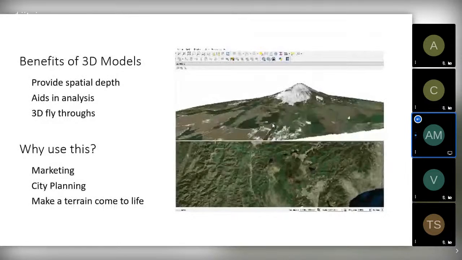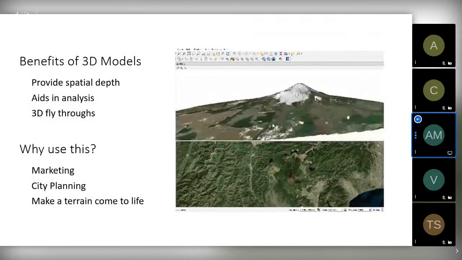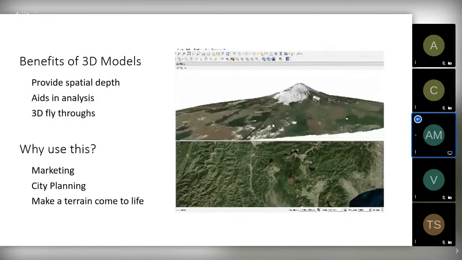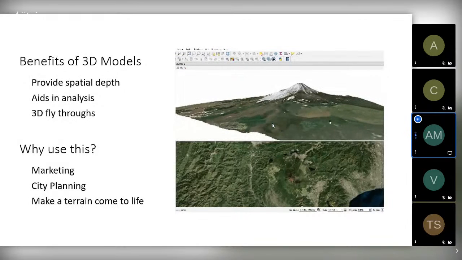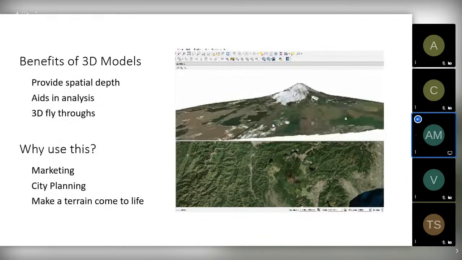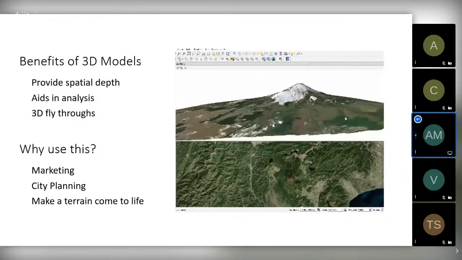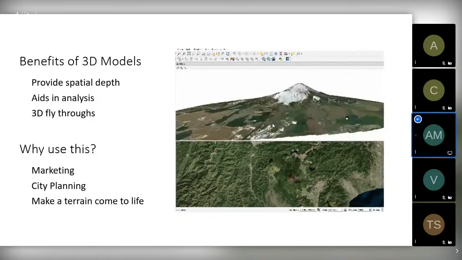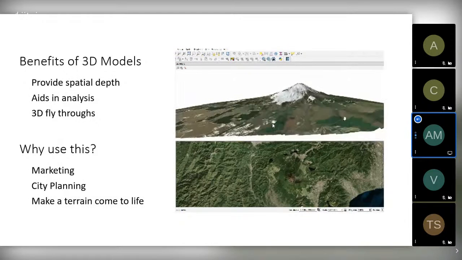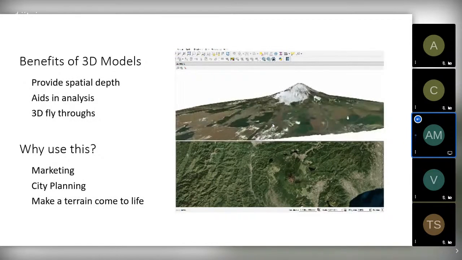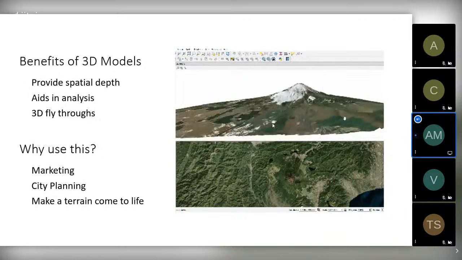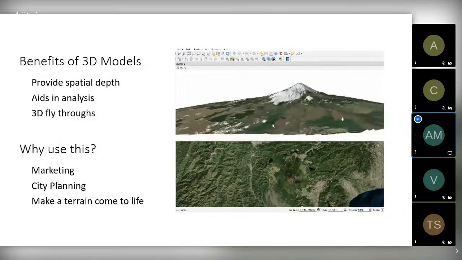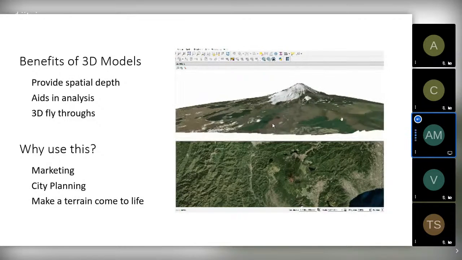So we'll start with 3D models. So 3D models are exactly as it sounds. It's a 3D representation of something that would otherwise have been 2D. And the benefits of having 3D models is if you're anything like me and you don't have a mind's eye, it really helps you visualize the spatial depth of a certain area or of a certain idea. And the 3D models also help us with analysis as well as 3D fly-throughs.